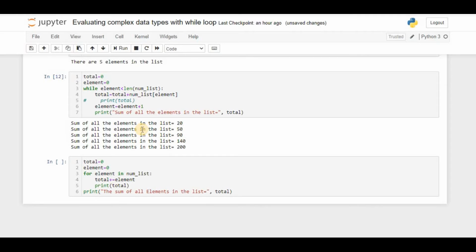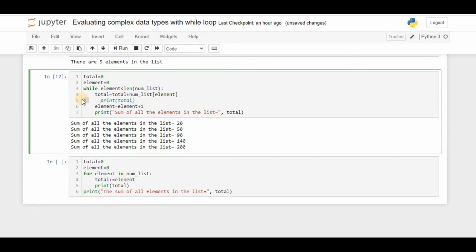Now what we are going to do exactly is get the same answer, but here we are explaining to the while loop very clearly that if it exceeds the length of the list, then it should not print. Whereas in the for loop we need not give any such explanation, because it automatically terminates and will not go for further iterations.